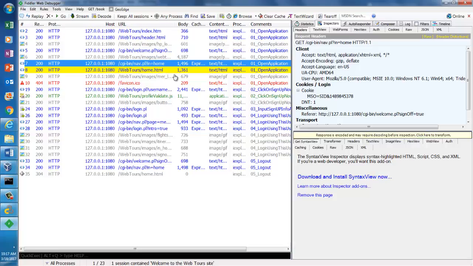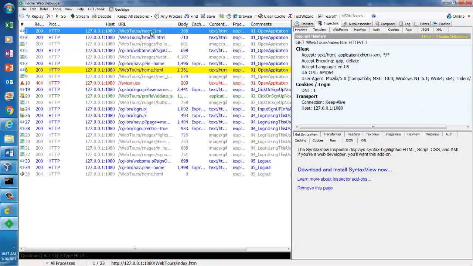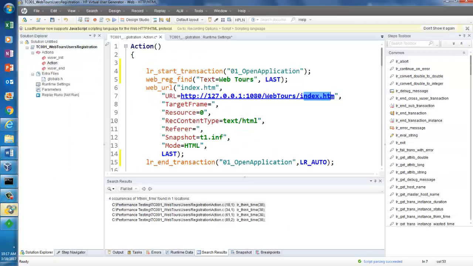Now, although you notice that it is coming in open application, it is not coming out of open application. In open application, when you invoke that application, you are invoking this URL, but eventually many other things come along with that. Now you see that home.html URL, if you have that in your script in the open application transaction. Now let's go back to the open application transaction. Do we have that home.html? No. That means that is automatically happening.